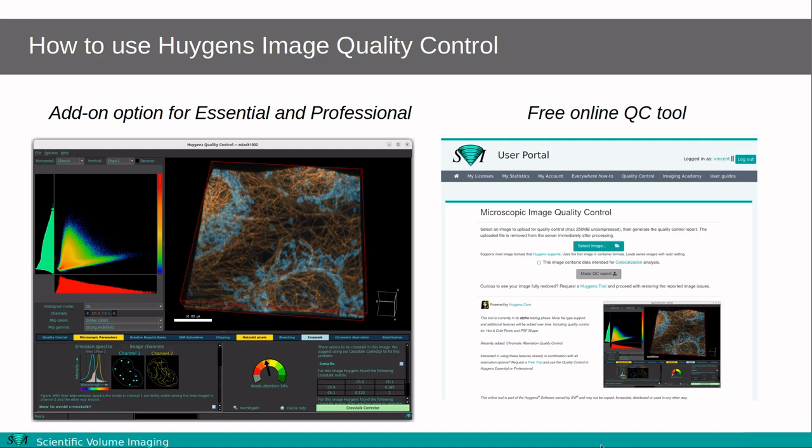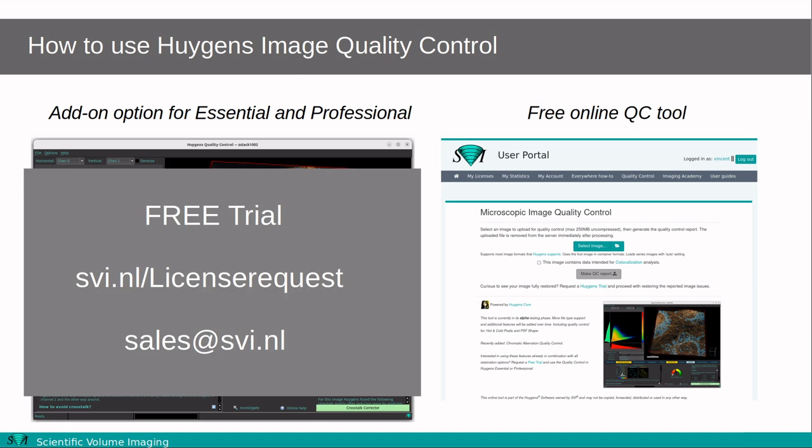Luckily, we can now correct these and detect these automatically with the Huygens Image Quality Control options. It comes in 2 flavors. We have an add-on option for Essential and Professional, and we have a free online quality control tool. The add-on option for Essential and Professional can, of course, like all other options in Essential and Professional, be tested for free. Just visit svi.nl license request, fill out the form, and you will receive a trial license. You can, of course, also simply contact us at sales@svi.nl.